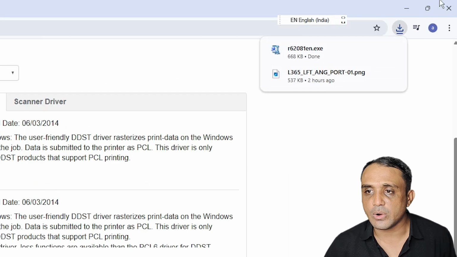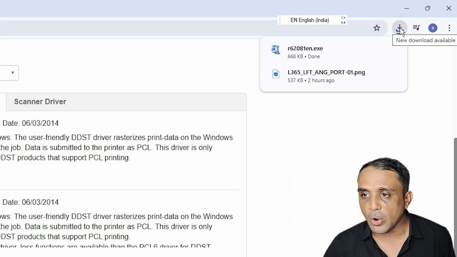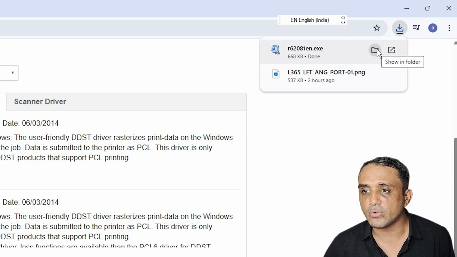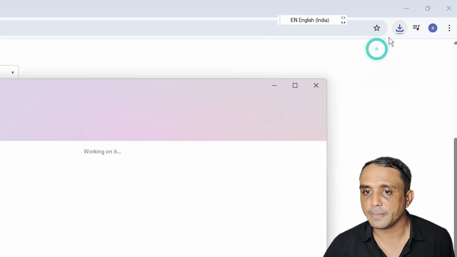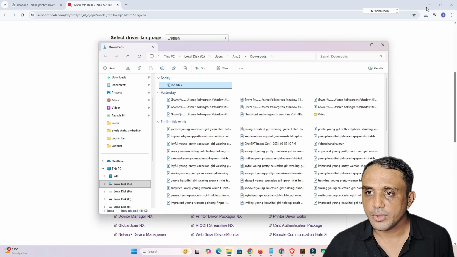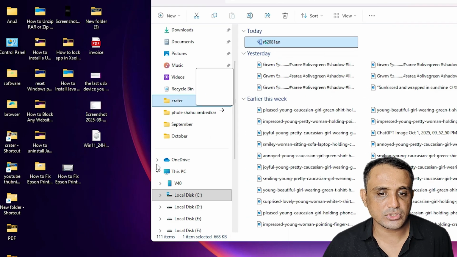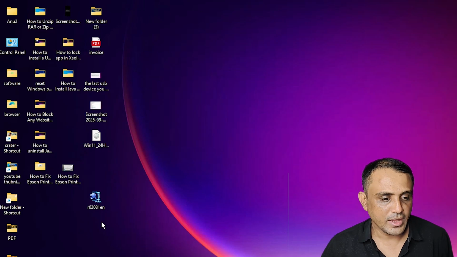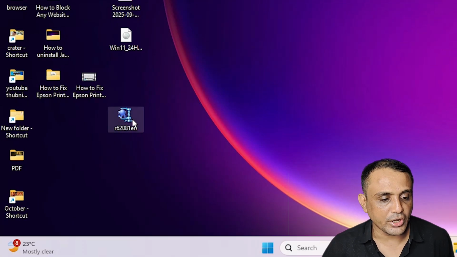Wait for a few seconds. Our download is started. Here we find our download, and after that, the download is completed. Click on downloads and click on show in folder. Minimize it and drag this setup file to the desktop. Close it. Here we find our Ricoh printer driver.